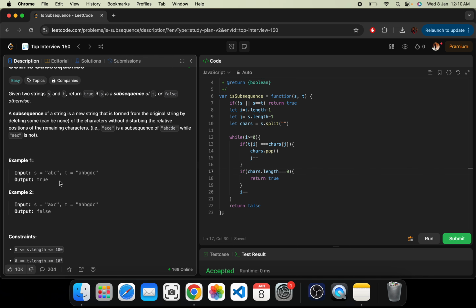Let us look at other examples. So, ABC is a subsequence of AHBGDC. This is because A, B, and C are taken from here and the relative positions have not been changed. Again, let's look at example number 2. AXC is not a subsequence of AHBGDC because X is not present in this string.